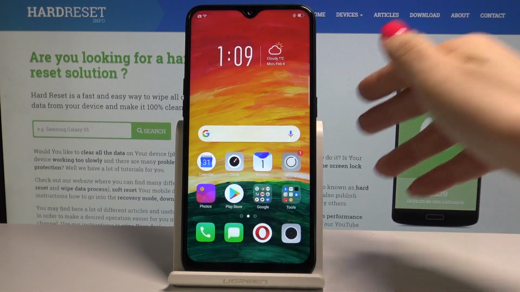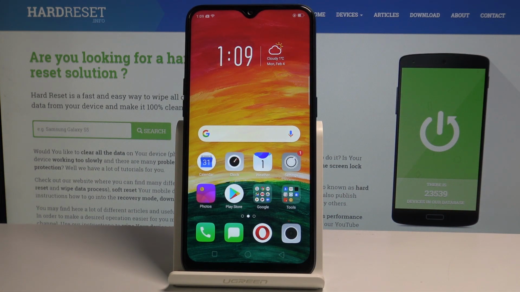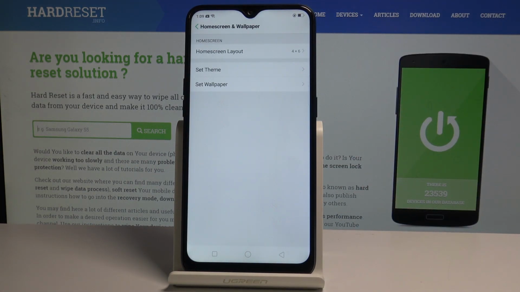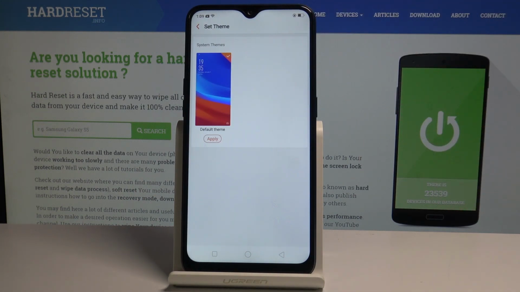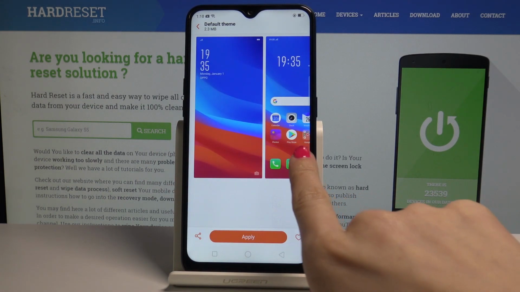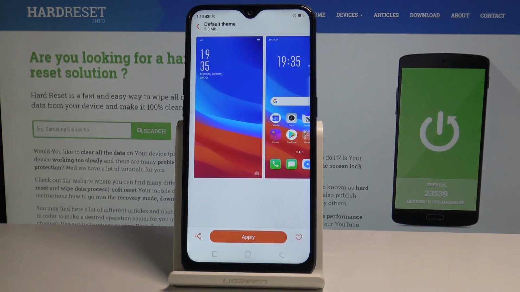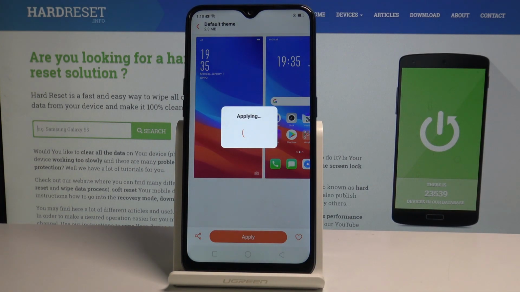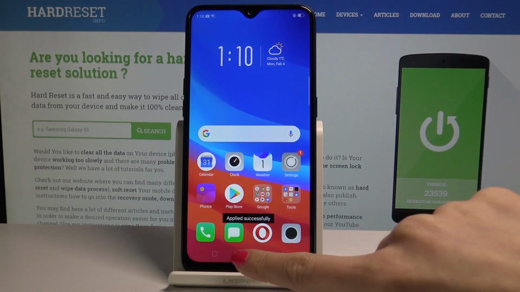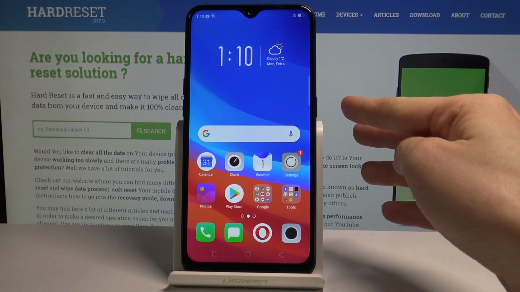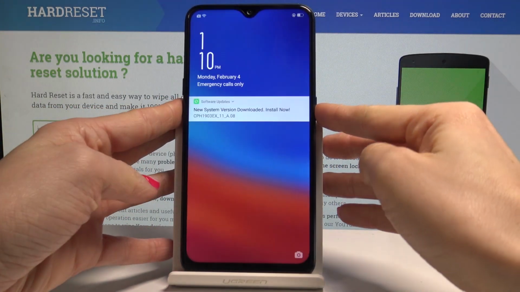and your lock screen. You can also change the whole theme, so just go to the settings one more time, pick home screen and wallpaper, and then pick set theme. And here just tap on the particular theme, so you can see that it has the same picture for your lock screen and your home screen, and then tap on apply. Give it a few seconds, and that's it. Since now this new theme is covering your home screen and your lock screen.